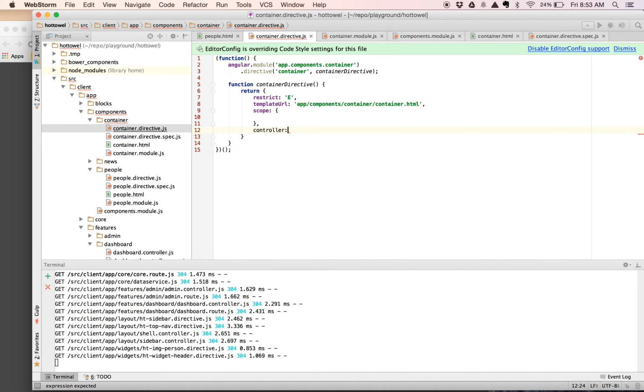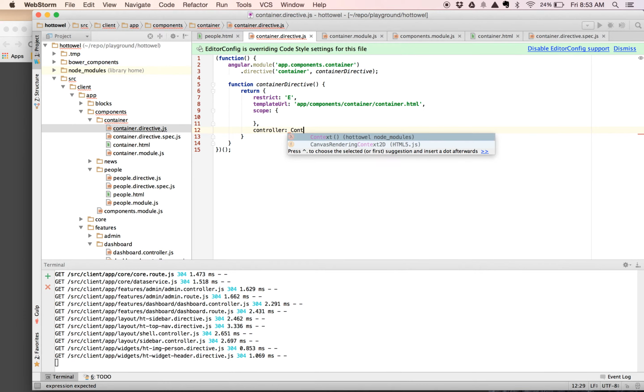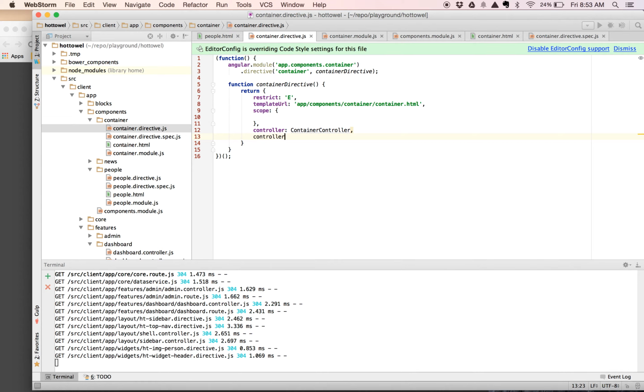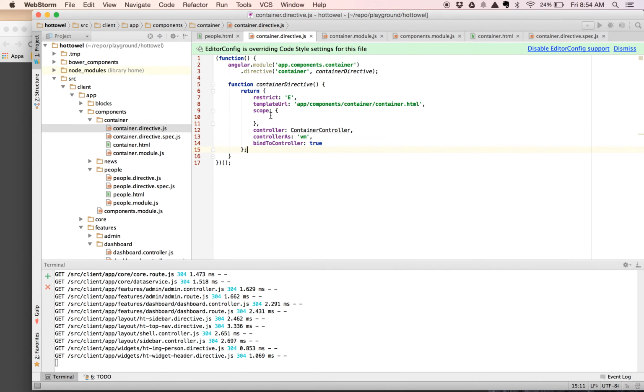All right, so our controller is going to be the container controller. There we go. We're going to use controller as. Again, we want to eliminate scope. We want to use view model instead. And this is going to be important now: bind to controller set to true. So what that does is anything that's passed in on the isolated scope will automatically get bound directly to VM so that we don't have to have an additional step to manually handle that.